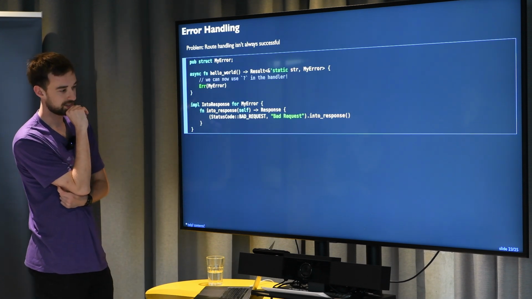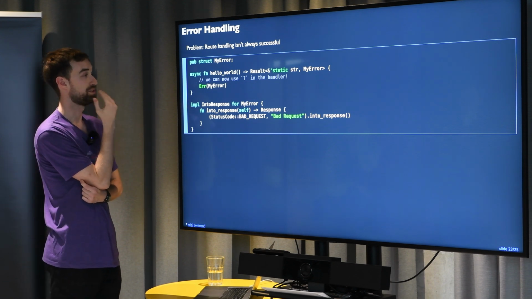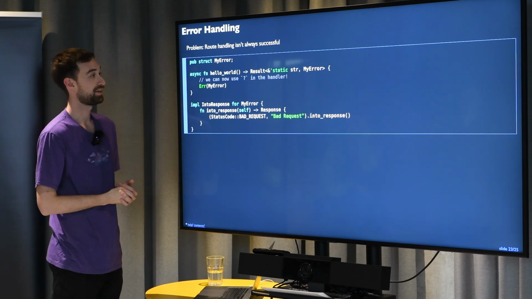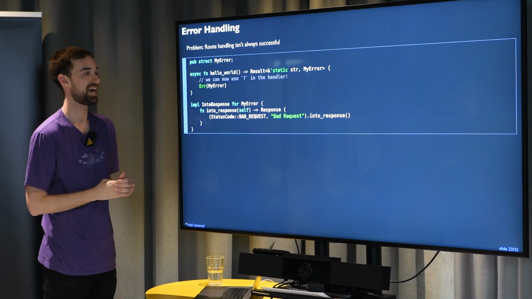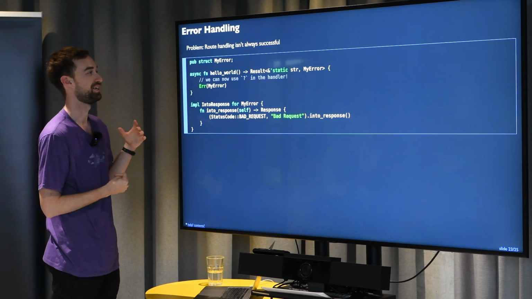And I think this slide is about error handling. So how do we handle errors? What does Axum do if we return a result from our request handler?